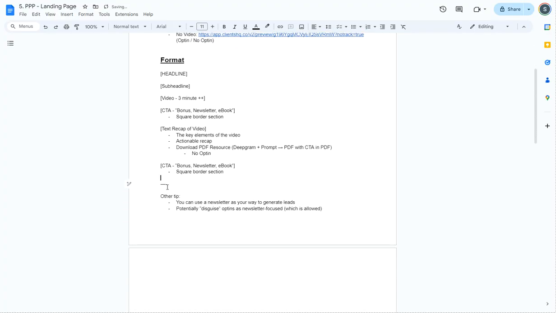So another tip, as I mentioned, you can use your newsletter as lead gen, which is, basically you disguise your opt-in as a newsletter, which is allowed.